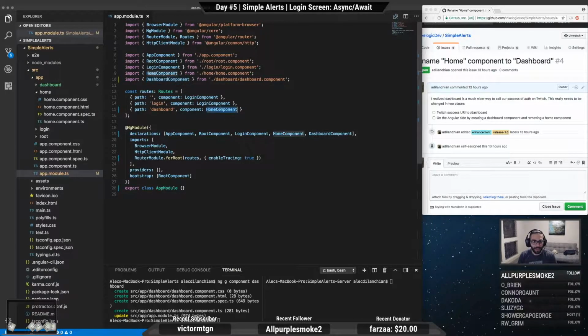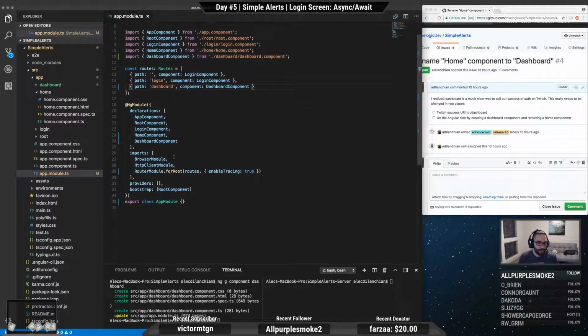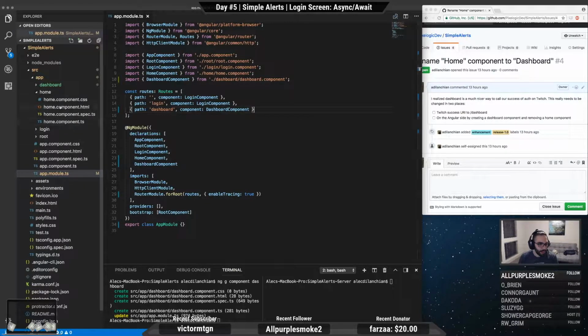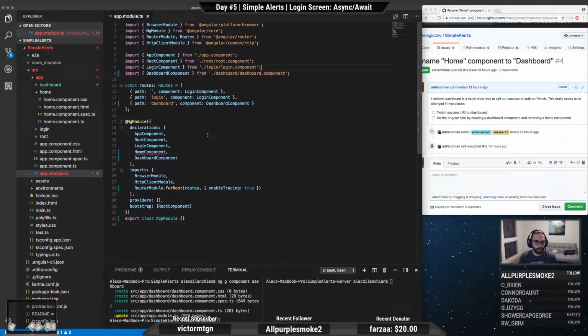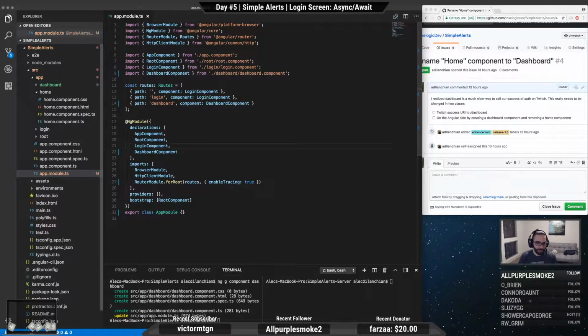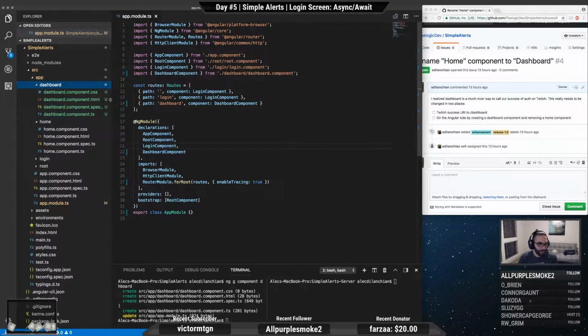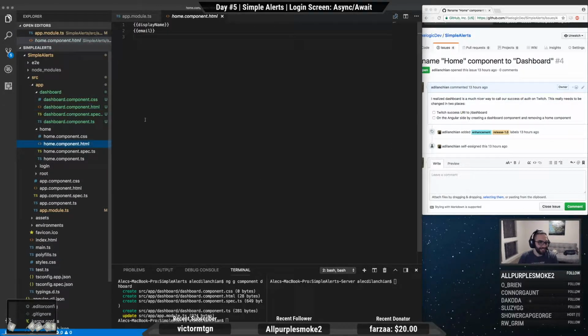All right, so we're gonna add the dashboard component here. And then now we're going to remove the home component. Get out of here, mate. Alrighty. And then let's make sure that we properly give our... I mean, there's not much, but let's just make sure that we do it right. We'll do it like this.